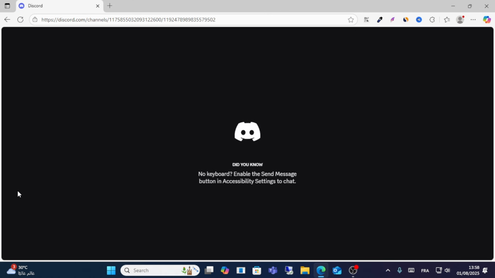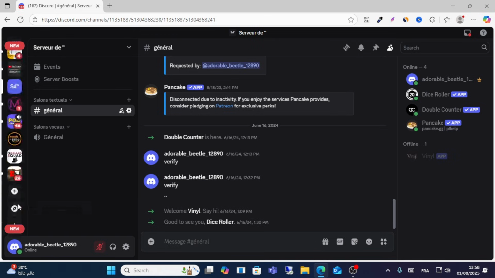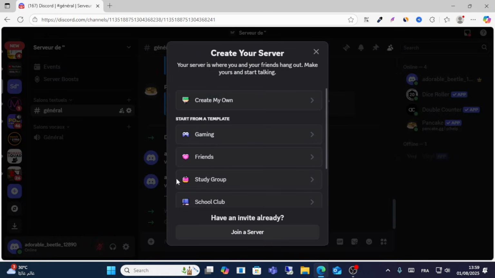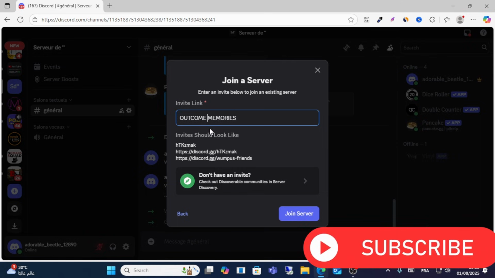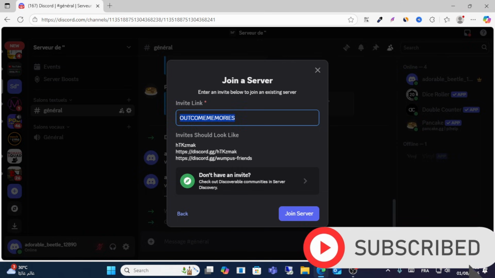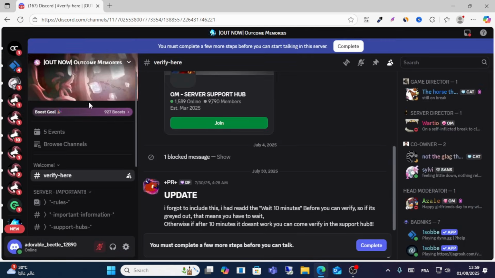So friends, when you open the Discord, scroll down easily from here, and then you will see this option, guys, add a server. From add server, click join. From the join, type this keyword, guys, Outcome Memories, and then click join a server. As you can see here, guys, this is the server Discord.